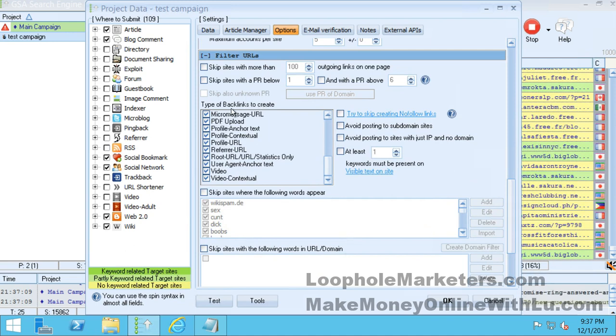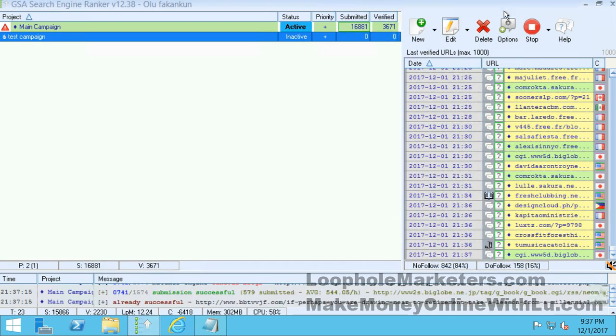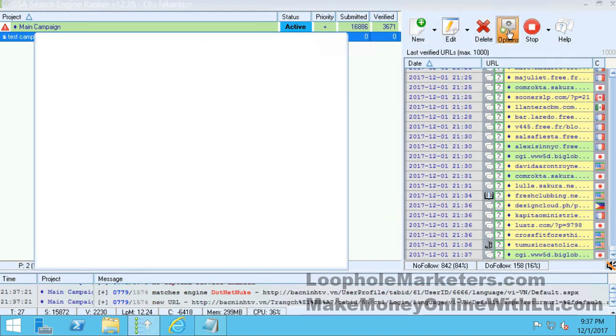Type of backlinks to create. I click all of them. I want every kind that they can make, and then that's done. Okay, so now I've shown you the settings that I use on that part. So let's see for options here. What do I do for options?